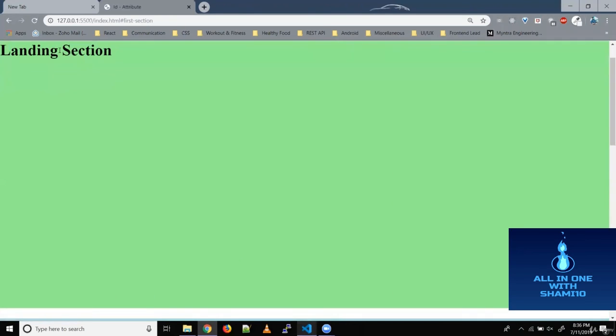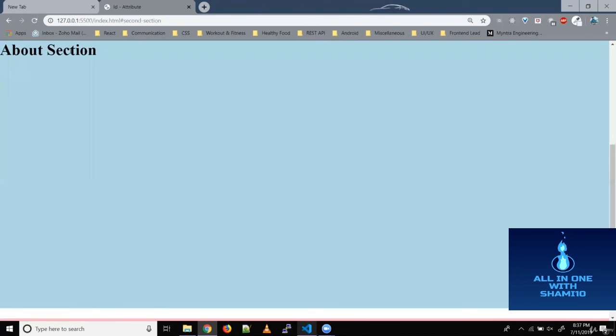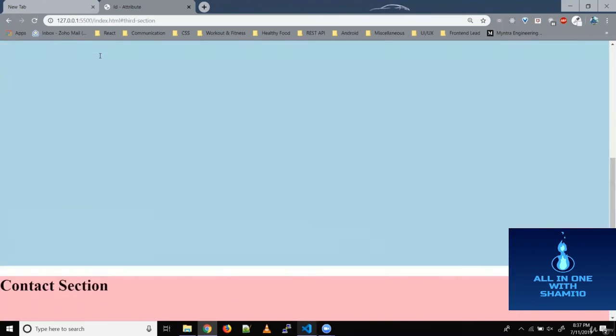If you click here, the landing section scrolls a bit. If you click on about, the section comes here. If you click on contact us, the contact section is visible.